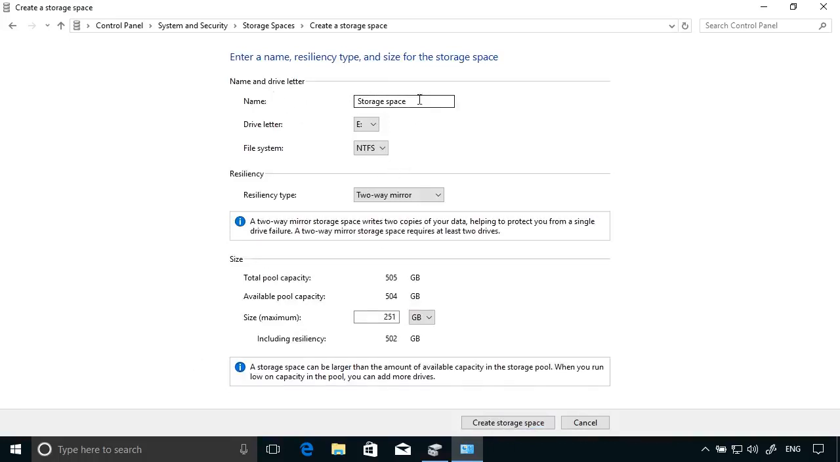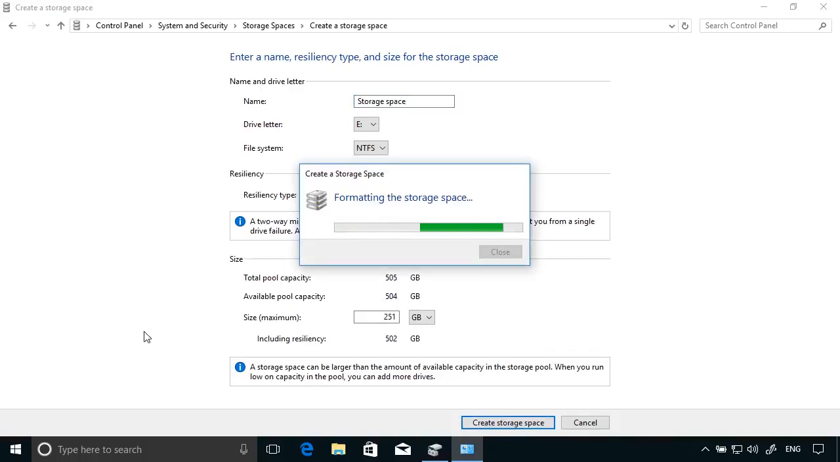So now I need to give it a name and a drive letter and choose a file system, and then select the resilience type. As you can see, it's defaulted to two-way mirror, but I can go for simple, three-way mirror, or parity. That's because I've got 4 drives available for use. I'm going to go for a two-way mirror. I'm also going to accept the defaults for everything else here. I can specify the maximum size. Each of these available spaces is 505 gigabytes. The pool capacity is 504, and I'm going to set the maximum size to the default, in this case 251, and then click Create Storage Space.